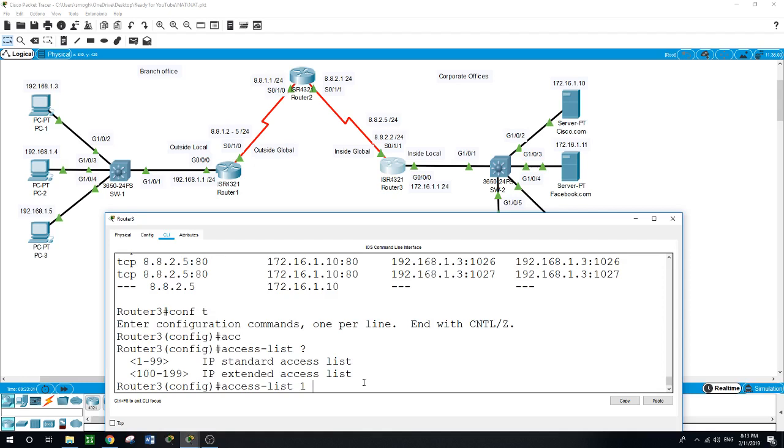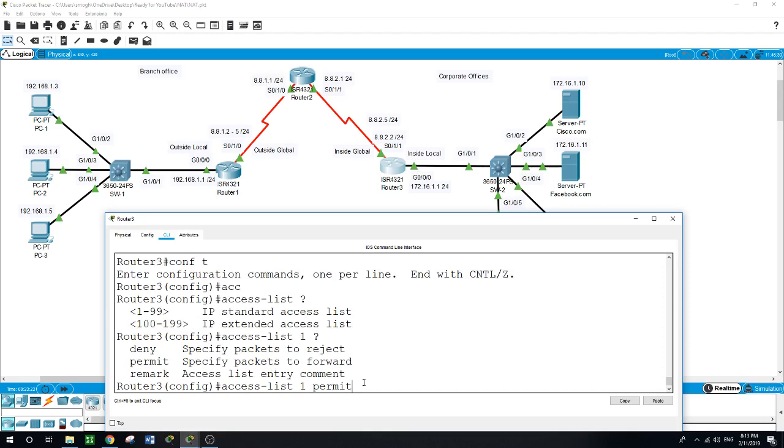I'm here, by the way, explaining just the basics for NAT and PAT. There will be other videos with a little more complicated networks, so we can configure standard and extended access lists, with permit and deny. But now this is just for the basics. Anyway, access list 1, we want to permit.